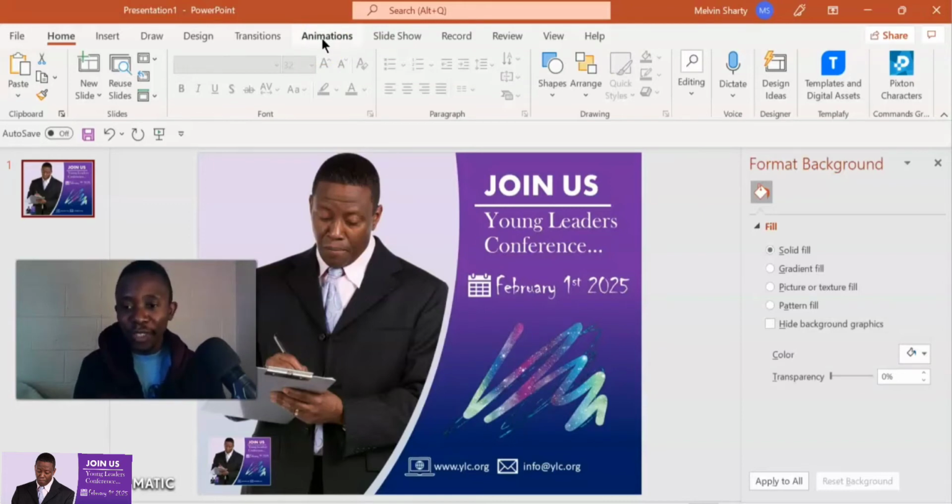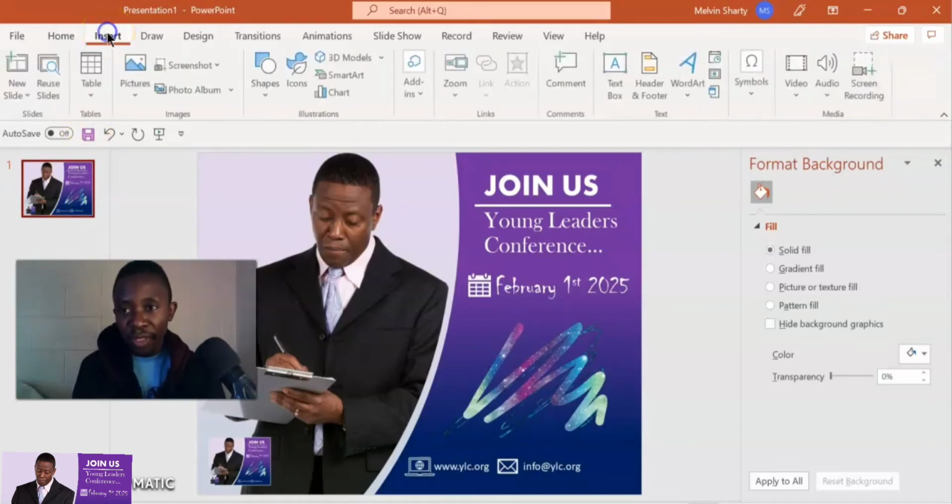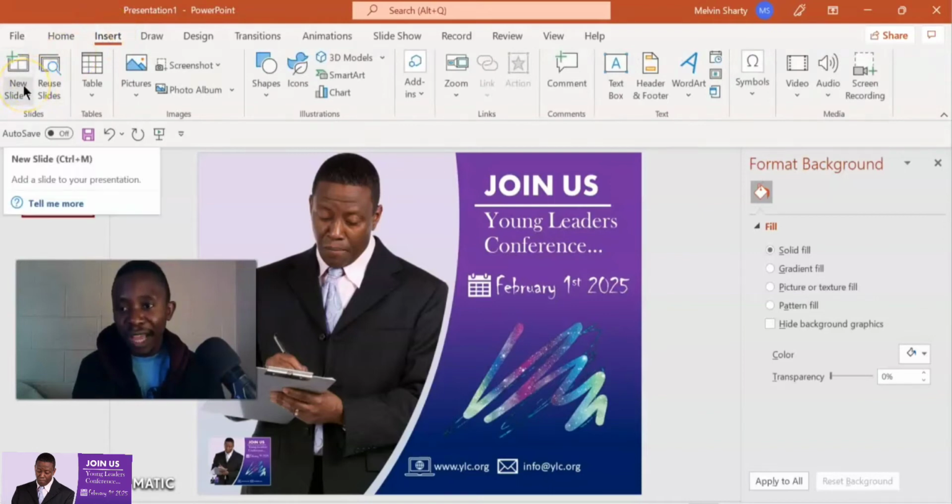But for the purpose of this video, we are going to focus mainly on how to design an event flyer. As you're seeing, this is a flyer that I designed a few days back, and so we'll be redesigning this same flyer in PowerPoint. So to start, first of all, you need to have a working space. To have a working space, you need to go to Insert, and then once you're on Insert, you go to New Slide.